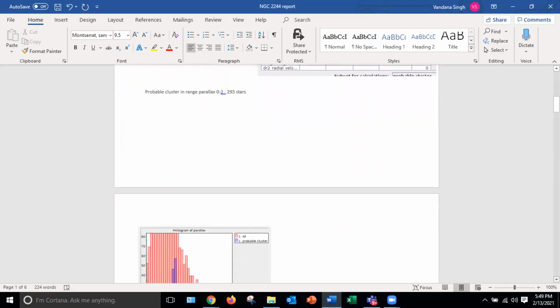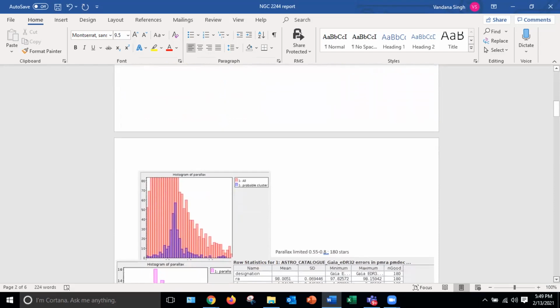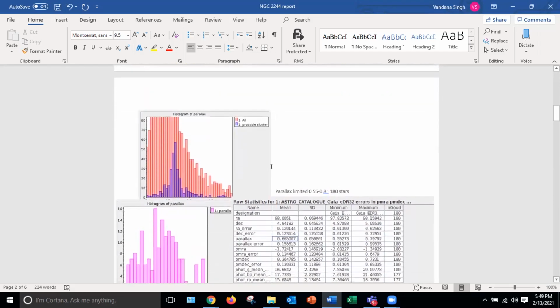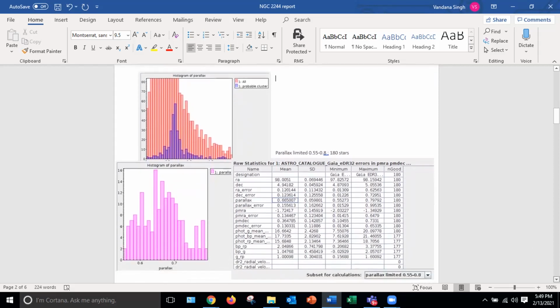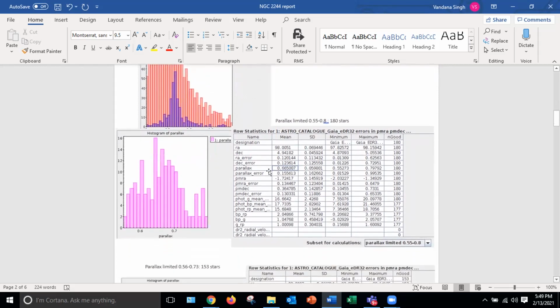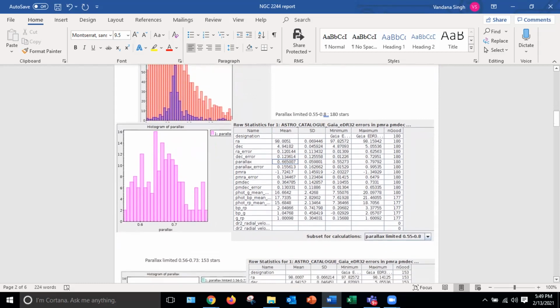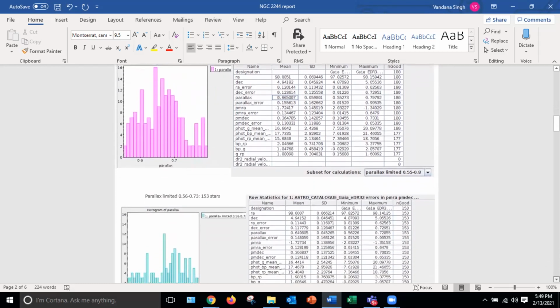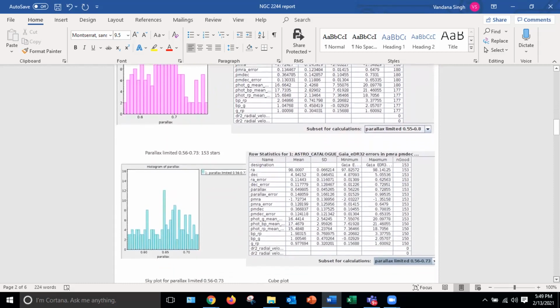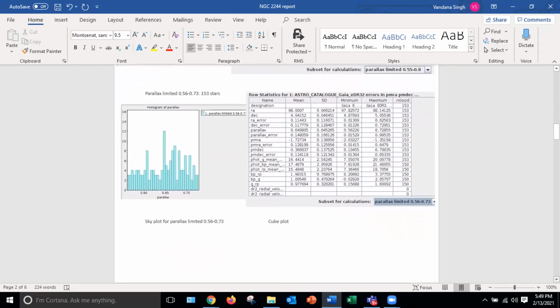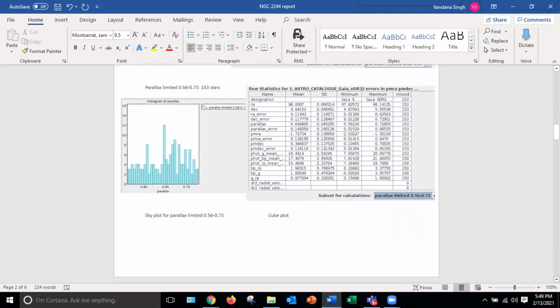Then I restricted my parallax based on my histogram, so around 0.55 to 0.8. So my stars have reduced, but definitely my standard deviation in parallax has come down. It is 0.059. So you see, it's like 10%. Your error in your parallax is like 10%, which is fine. And your 1000 parsec plus or minus 100 parsec, that kind of a thing.